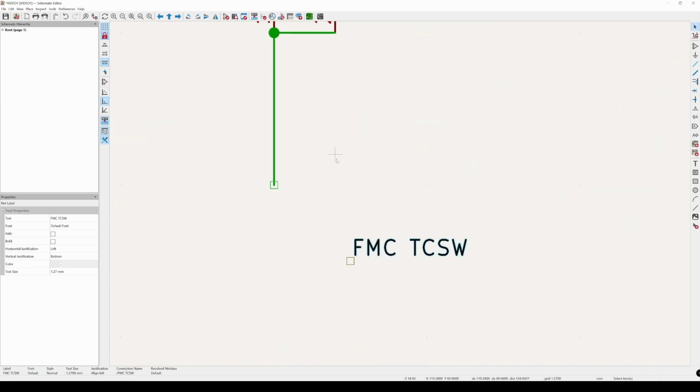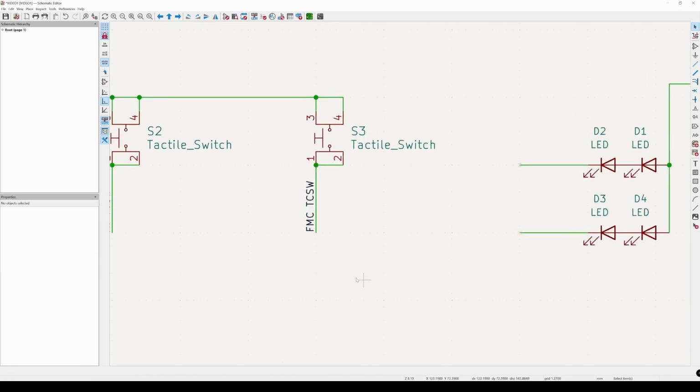And one thing you can see here is we have a rectangle box here. It means it's not connected. So what you want to do is drag it in here, and the rectangle goes away. You know that the connection is made.